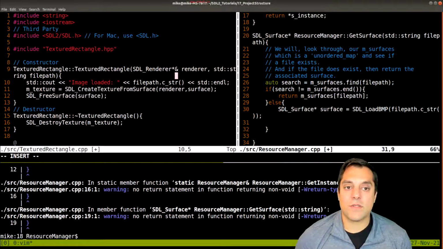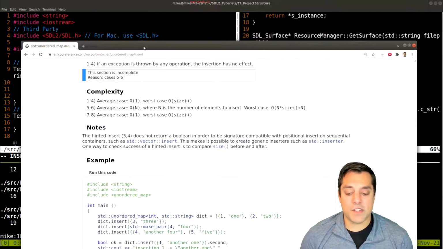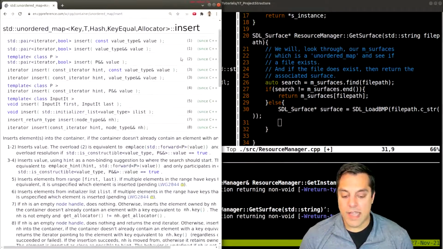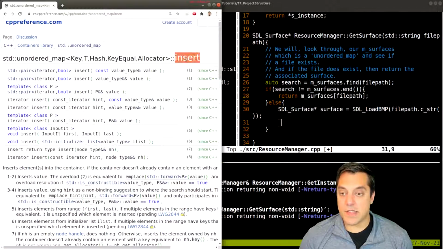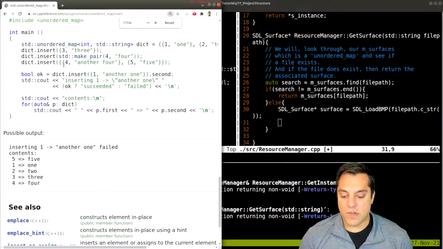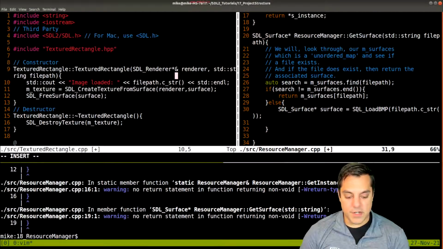Well, we can use a few different things here. I'm going to go ahead and just show you on the CPP reference site, looking at, for instance, the insert member function, and we can sort of follow this structure here. We can make a pair and directly insert it here. So that's what I'm going to follow.